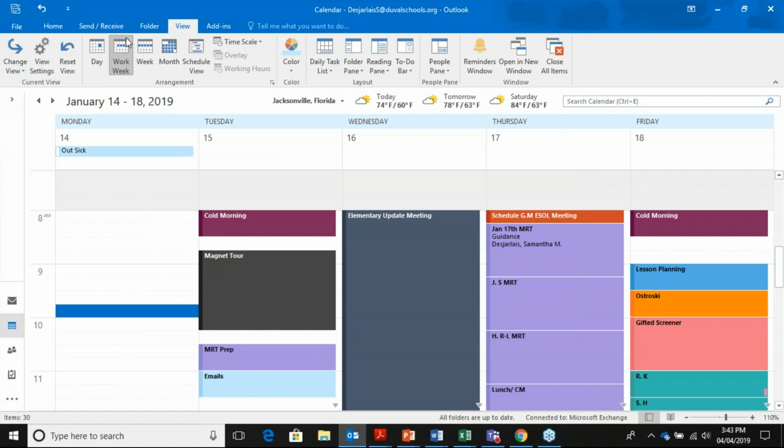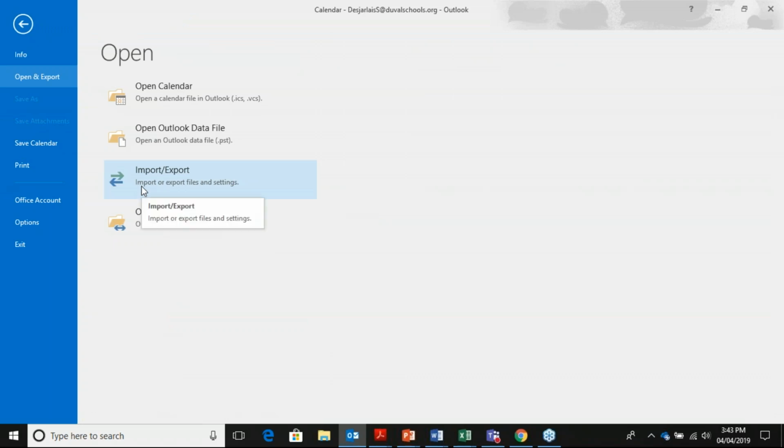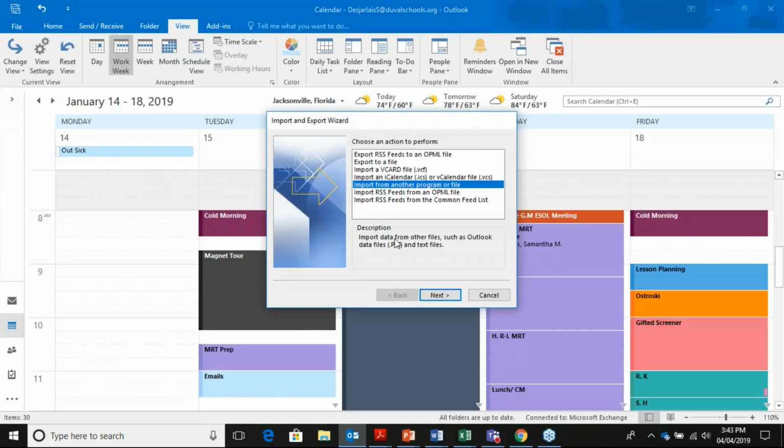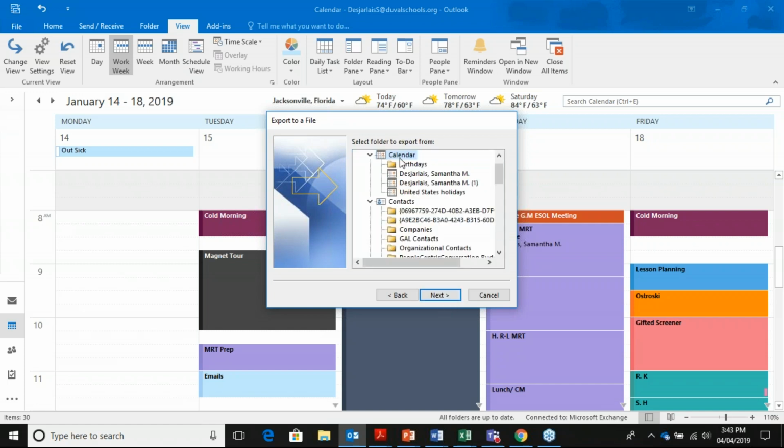Okay, so we'll walk through how to export it out to Excel. So we're going to go to File. We're going to click Open and Export. And then we're going to click Import and Export. And we're going to click Export to a File. This import from another program or file automatically highlights itself, so you just have to go and make sure you're clicking Export to a File. You'll hit Next. Comma separate values is the correct one, so you want to keep that one the same. You'll go and click Next.